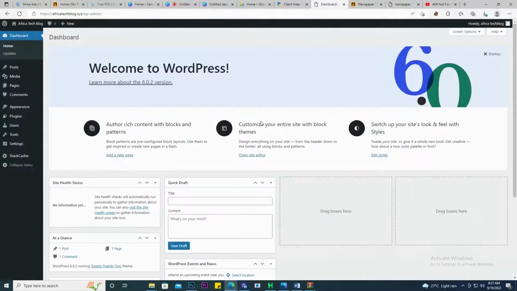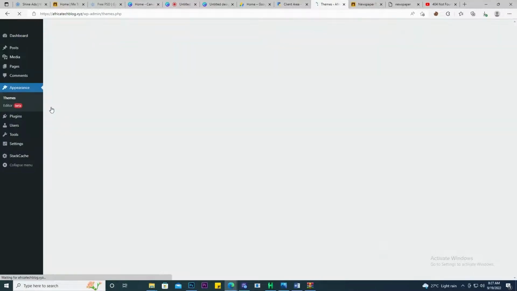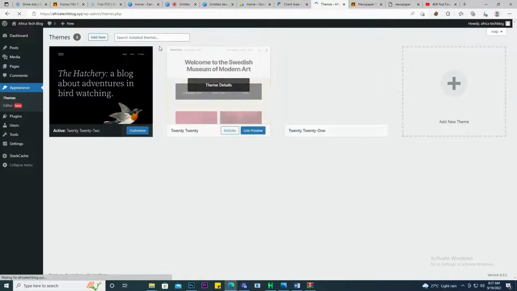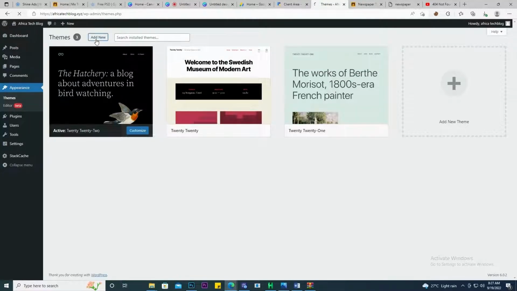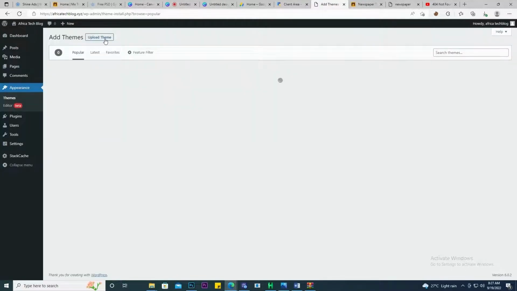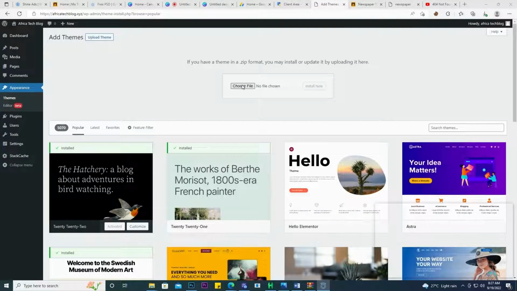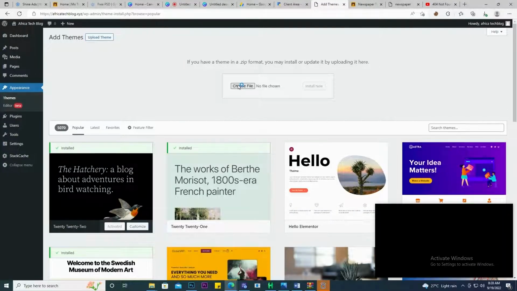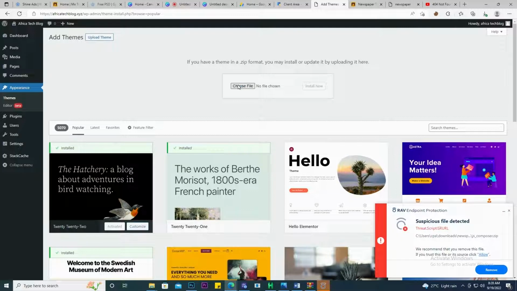So you look for Appearance, you go to Themes, click on it, then you see Add New, click on it, then click Upload Theme, then Choose File. Now when you click on Choose File, it will open a dialog box.